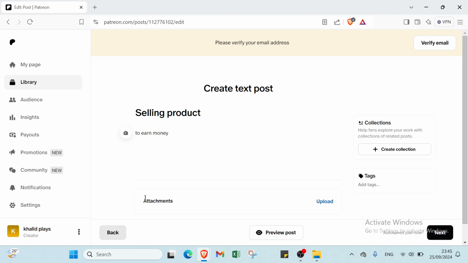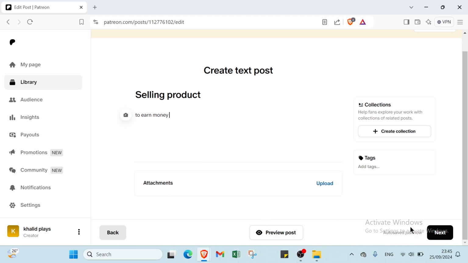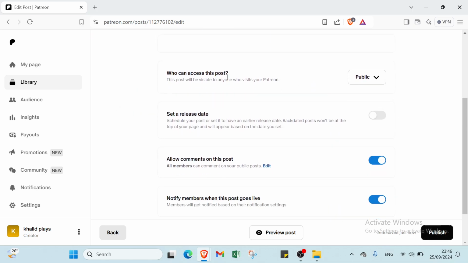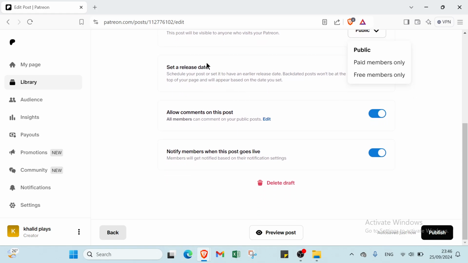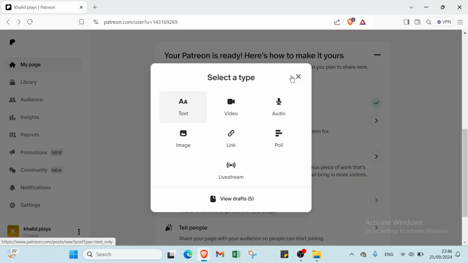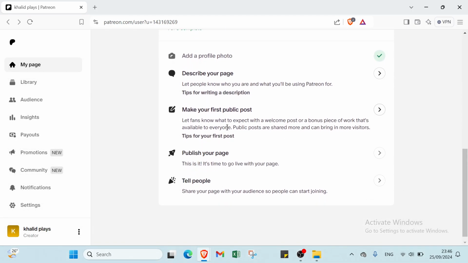Then you click over attachment and you upload your image, and then you click over next. Once you do that, you'll find here who can access this post. You can choose public, paid members only, or other things. Then we have here set a release date, then also allow comments on this post, then notify members when this post goes live. Then you click over publish if you want. So that's about this one, make your first public post.